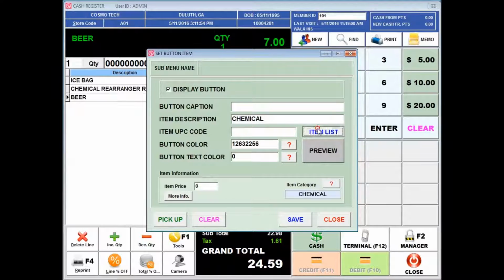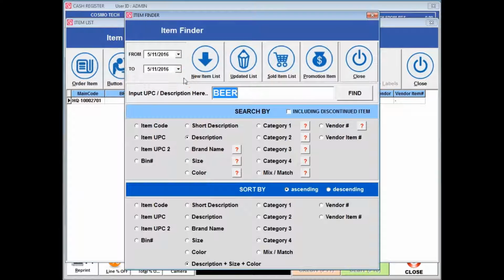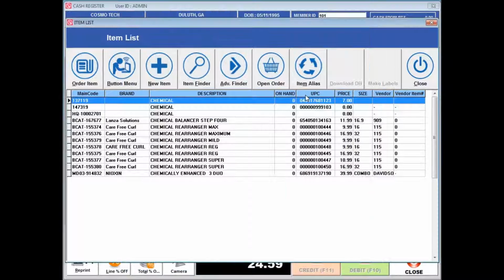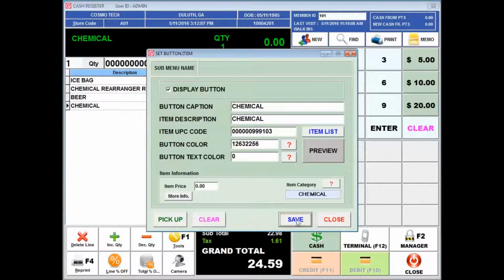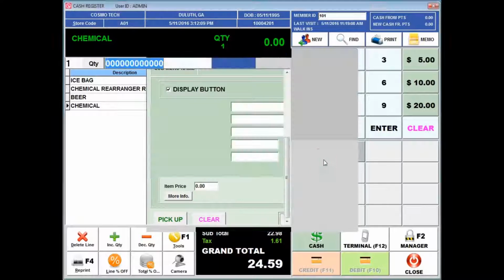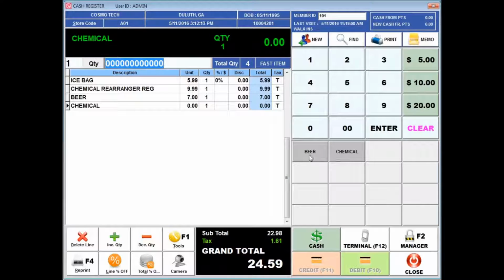Display button, item finder. Let's see what they have for chemical. Save. Okay, close. Now we have two buttons. Now these items do not have a fixed price. You have to manually enter the price for these items.